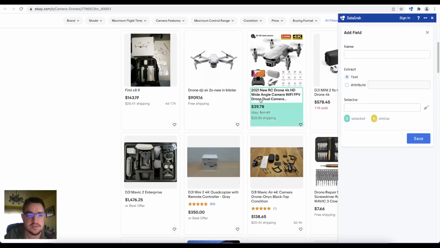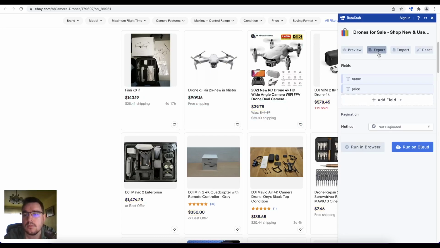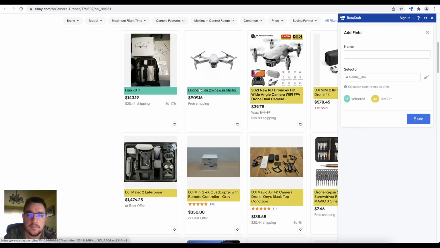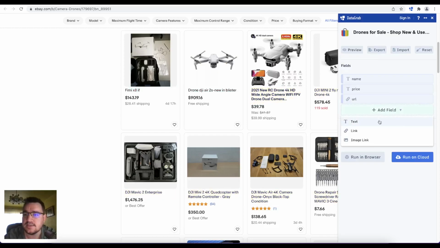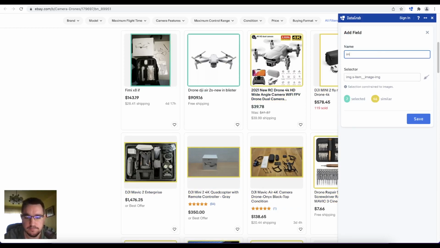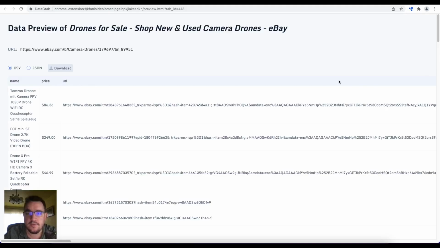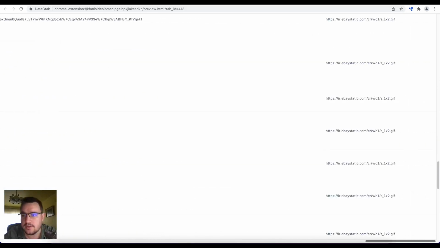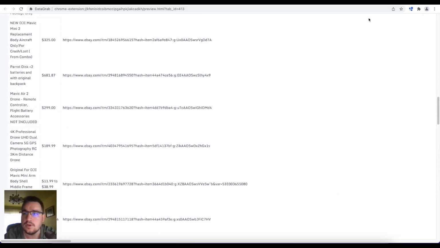Let's add another text field for the price. Let's add the link field for the product URL. Let's call it URL. And let's add the final one for the image link. And let's call it image. We can preview the data to make sure that our configuration is correct. So the data is there.